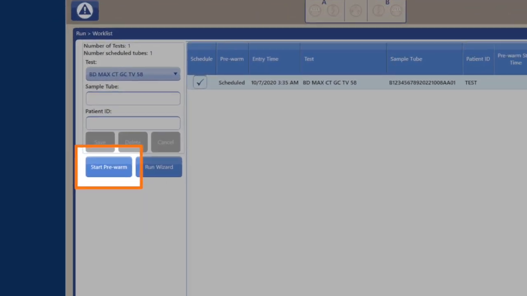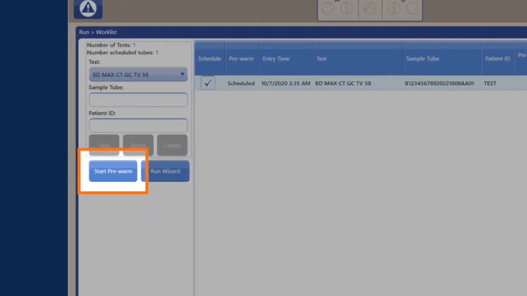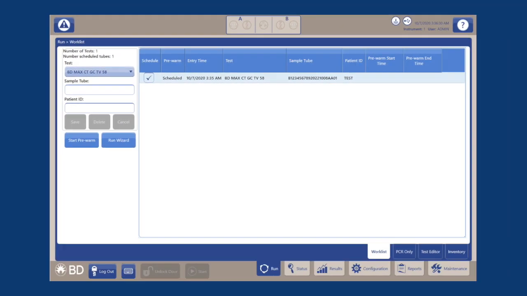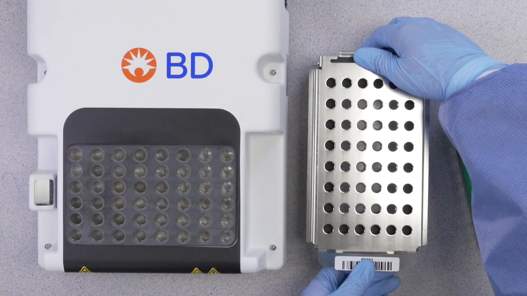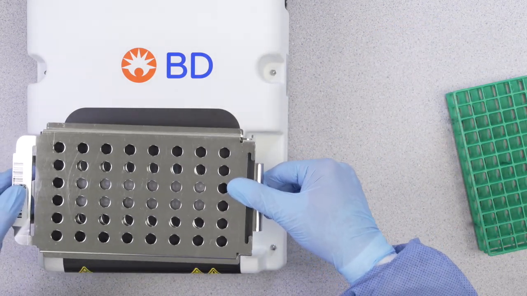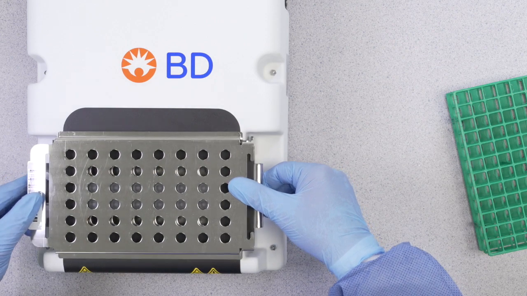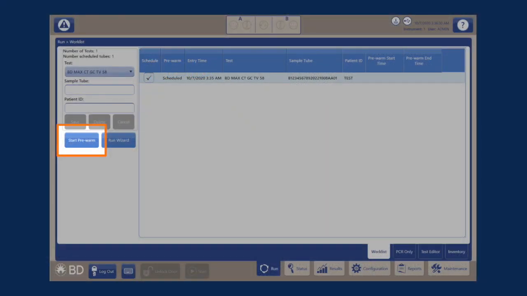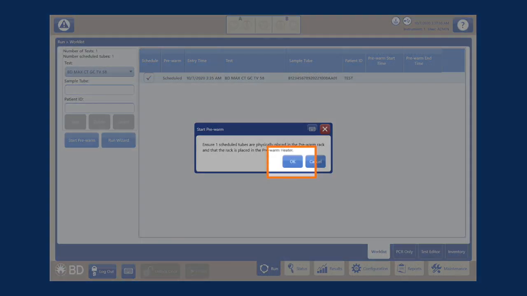The Start Pre-Warm button will be enabled when the BD pre-warm heater is connected and ready to heat, and the pre-warm rack is in place. To start a pre-warm run, place the pre-warm rack with the scheduled sample tubes into the BD pre-warm heater. Select Start Pre-Warm to begin the pre-warm run.